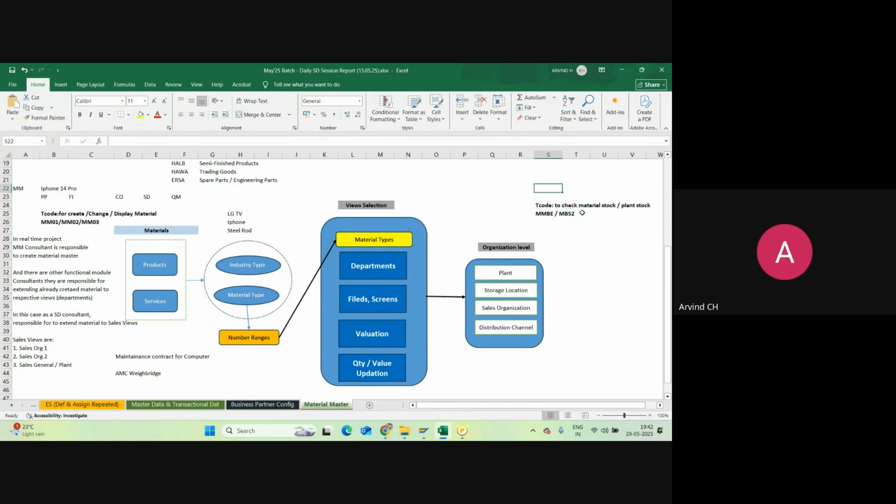And one more T code I will enter here. T code to check list of materials. Only list of materials, not the quantity or value. List of materials in a plant. What is the T code? It is MM60. MM60 is the T code.